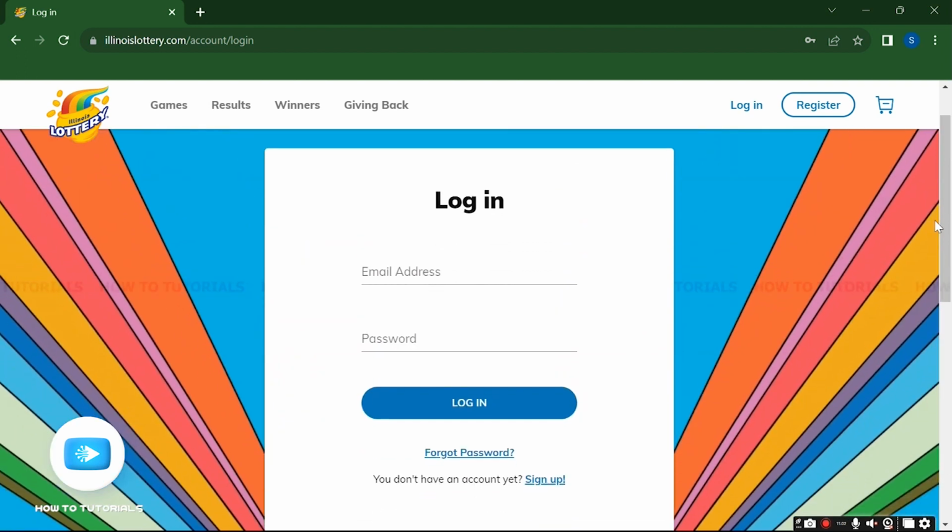If you do not have any account yet, then you can sign up by clicking on the sign up link right here. Now here, enter your email address, your password associated with your Illinois account. If you have forgotten your password, then you can recover it from forgot password link here. And finally, after you provide all the essential credentials, click on login button. After you are logged in, you shall be able to access your Illinois Lottery account and do all the activities.